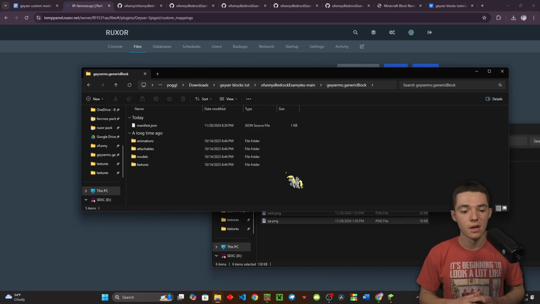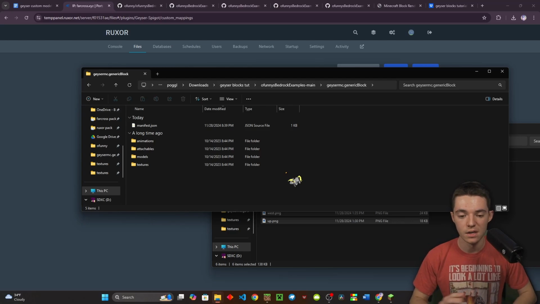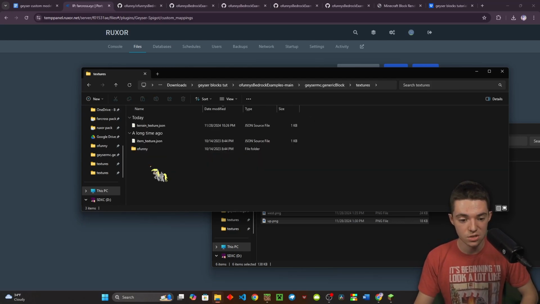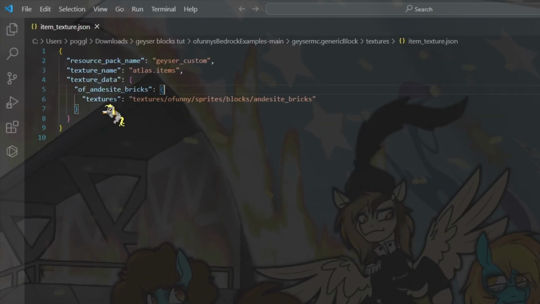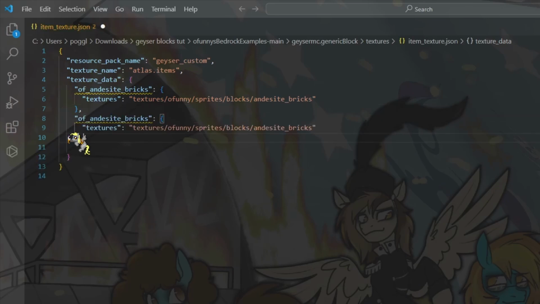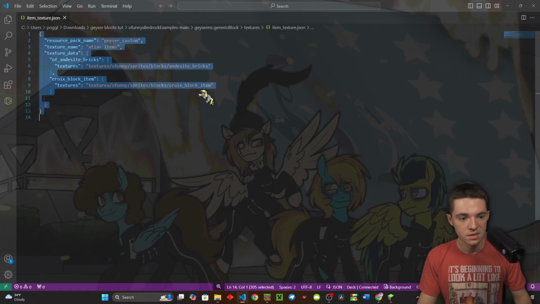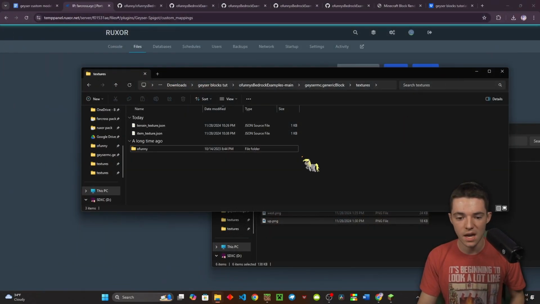Okay, now that we have done all that, there's one more thing we need to do, and that is the sprite for the Bedrock inventory. So to do that, we need to go into the textures folder, and then the item texture.json, and we will basically want to copy this, and then add a comma after it, and then paste that in and change that to Croix underscore block underscore item, and then the sprites blocks, and then we will make it named Croix underscore block underscore item. Save that with Control S. We can close out of that.